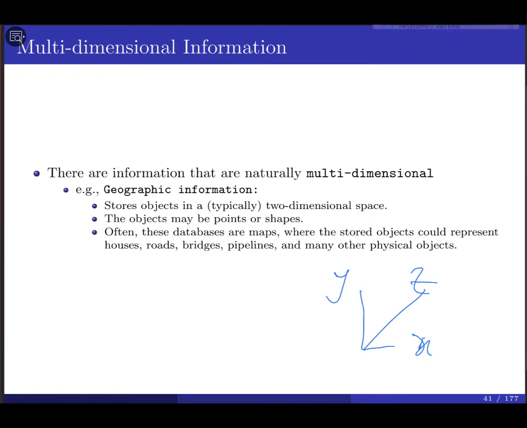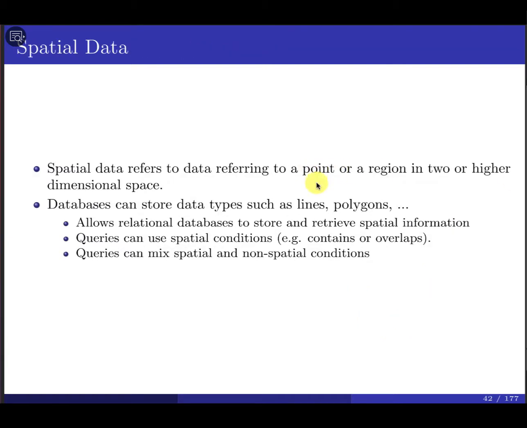Anyway, the data can be stored as an object, and an object might be a house, a pipeline, or a point of interest, for example locations, and whatever data that you want to represent. Then you can use this multidimensional index to help answer queries on this spatial data.